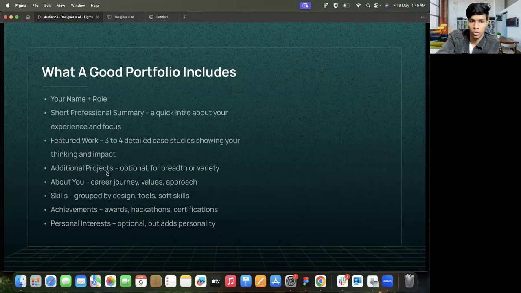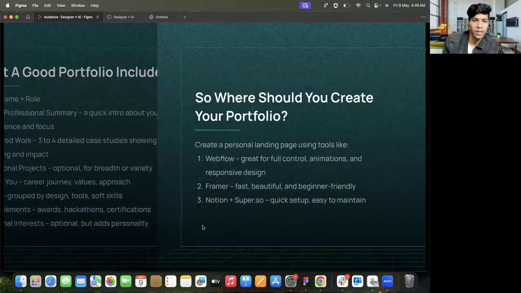Next is your personal projects. Then you can include about yourself, skills, achievements, and your personal interests. Because you are creating your portfolio, it should be about your whole life, hobbies, etc. You can include your personality.